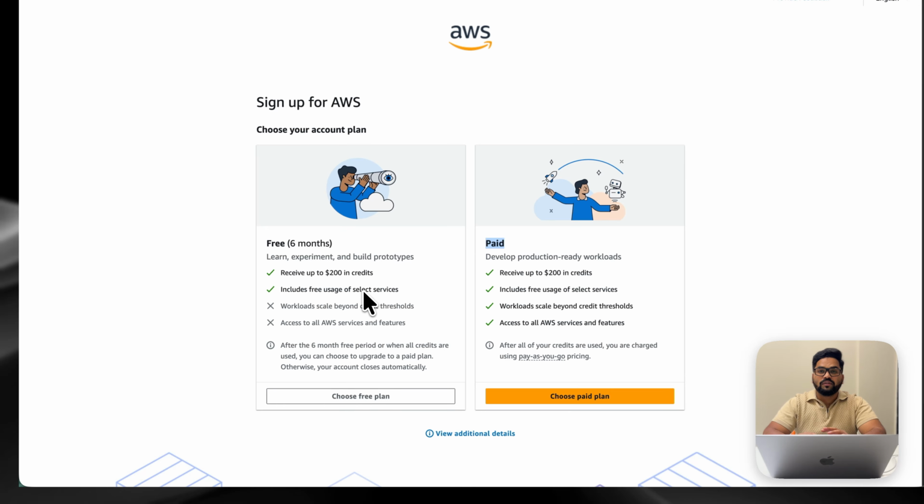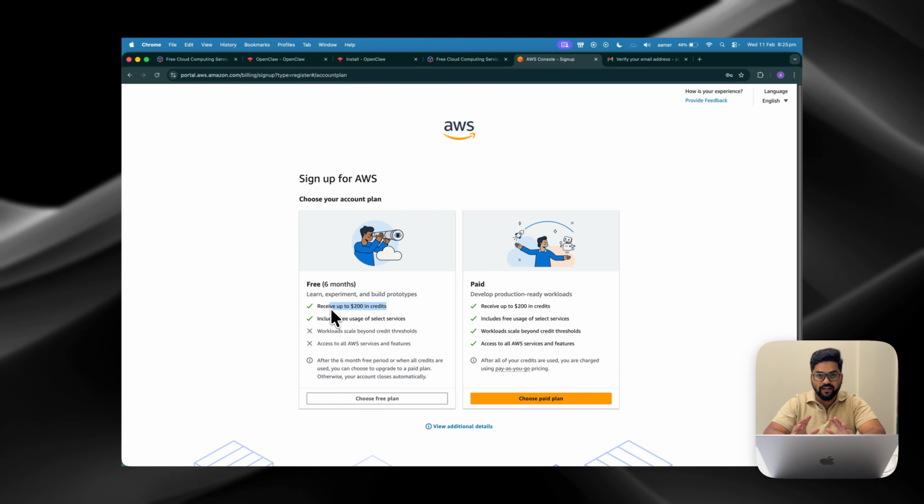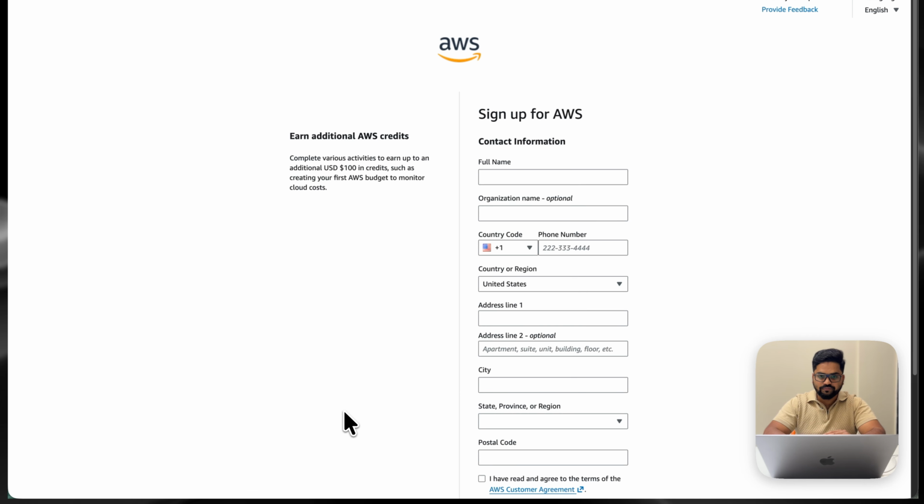Okay. Now the thing is that if you use this one, you will get the 200 credit points directly, which means that you will get $200 credits already credited in your AWS account. I'm going to show you how to check that. Second thing is that you also get $100 plus bonus credit points if you explore more AWS services while working. Okay, so definitely I'm going to choose the free plan over here.